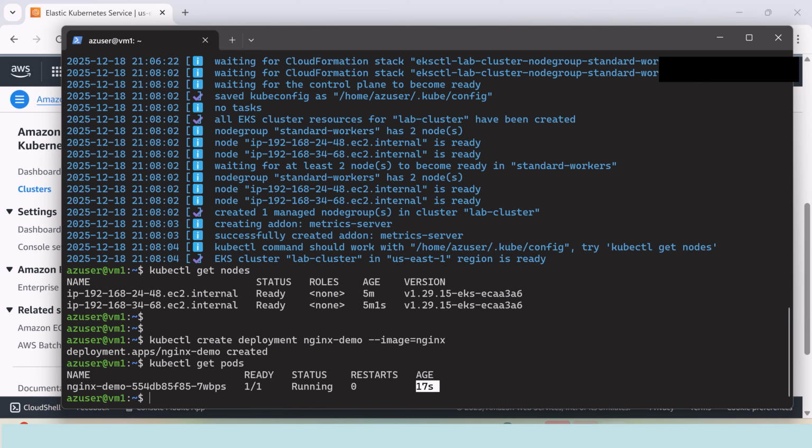So right now the nginx server is running, but it's actually locked inside the cluster's private network. We can't access it from the web browser yet. To fix that, we need to create a Kubernetes service of type load balancer. This triggers AWS to provision a real elastic load balancer outside the cluster to route traffic in. So we're just going to use a simple command to do this.